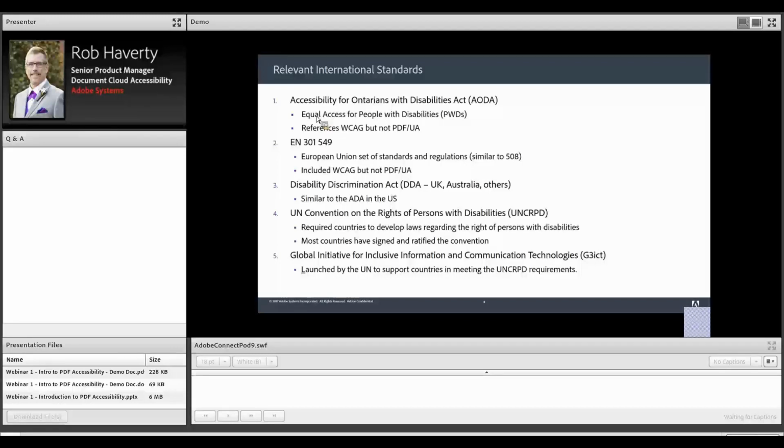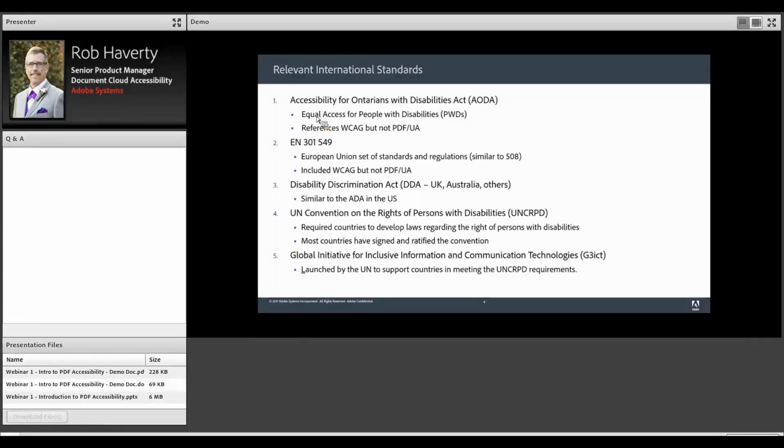All of these are driven out of a convention that came out of the UN on the rights of persons with disabilities, and there is an organization called the Global Initiative for Inclusive Information and Communication Technologies, G3ICT, who have worked extensively over the last 5 years with governments around the world to harmonize the standards and make sure that we really can do it once and know that it's good everywhere. So pretty much, when you're thinking about PDF accessibility, if you look at WCAG and if you look at the PDF UA standards, you're going to be good to go.